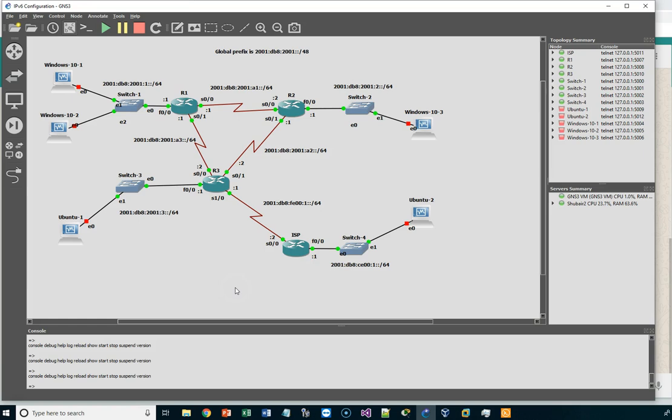Welcome to this lab of IPv6 series. In this lab we are going to configure the RIPng routing protocol in the topology that we have configured in the previous lessons.